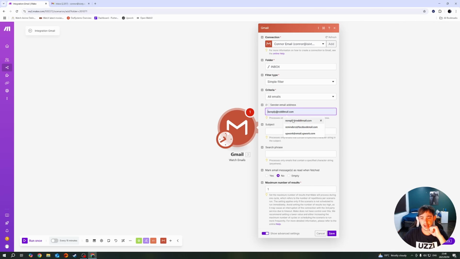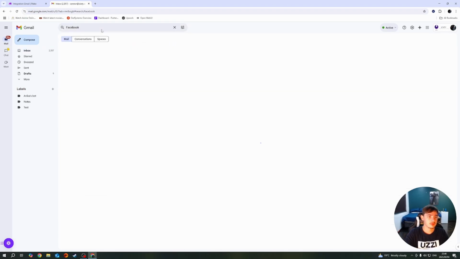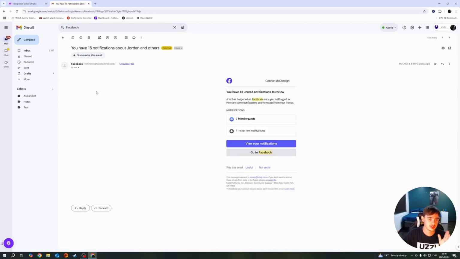But if you don't have it yet, I'll show you how you get the sender's email address. What you do is you go to your Gmail account. I'm going to search for Facebook emails. As you can see here, this is Facebook that sent me an email. This fine print, small text next to Facebook, that is your sender's email address. That's the thing you copy.